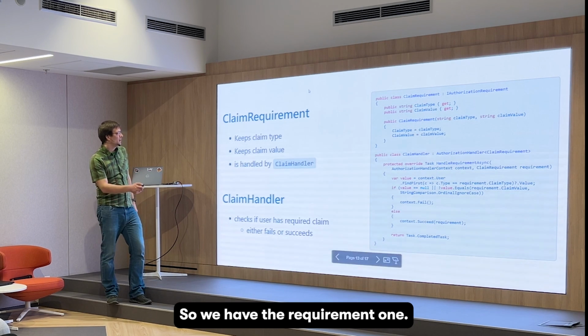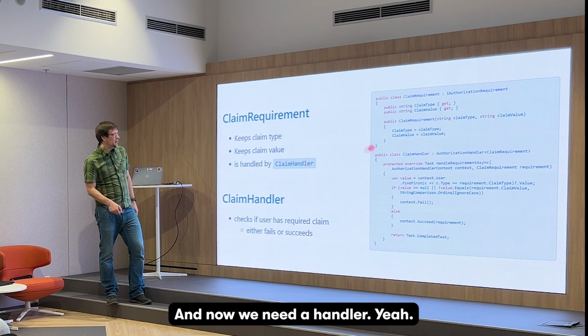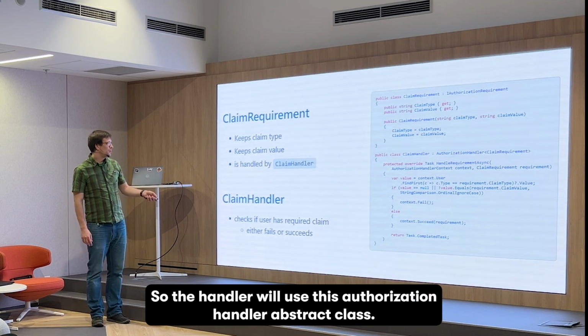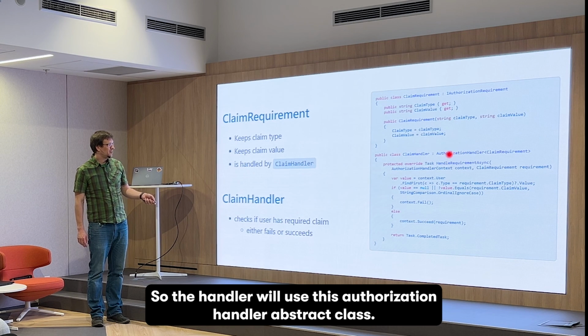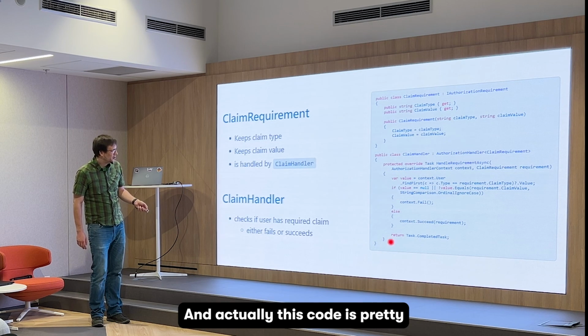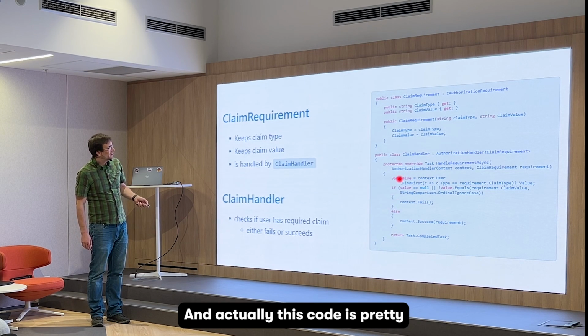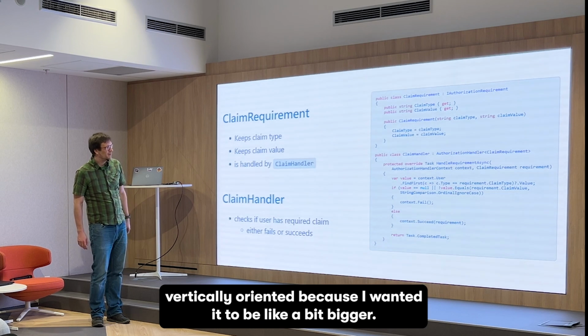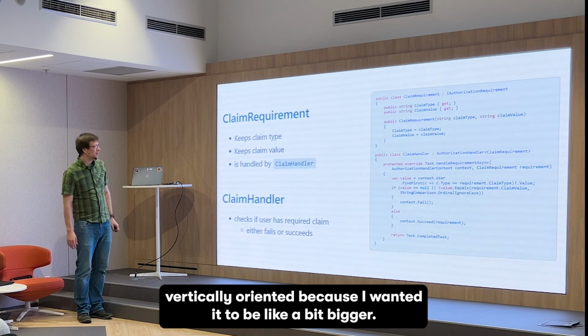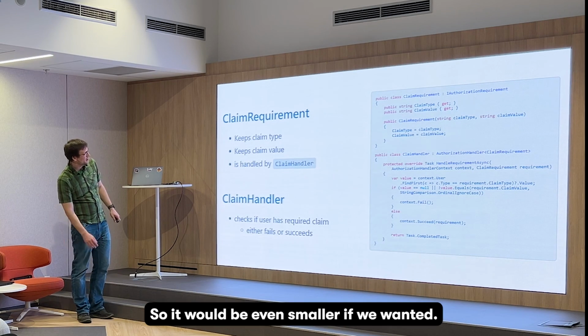So we have the requirement, fine, and now we need a handler. So the handler will use this authorization handler abstract class, and now you see that we only need this code, and actually this code is pretty vertically oriented, because I wanted it to be a bit bigger, so it would be even smaller if we wanted.